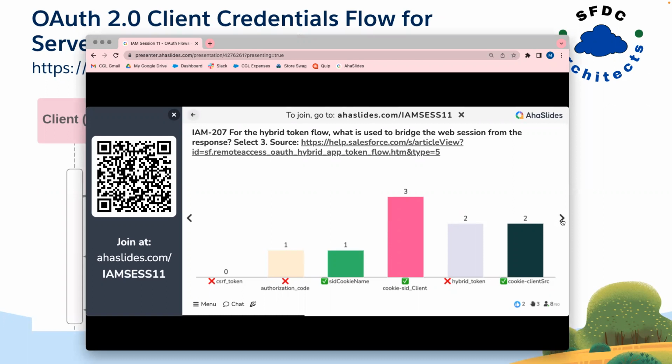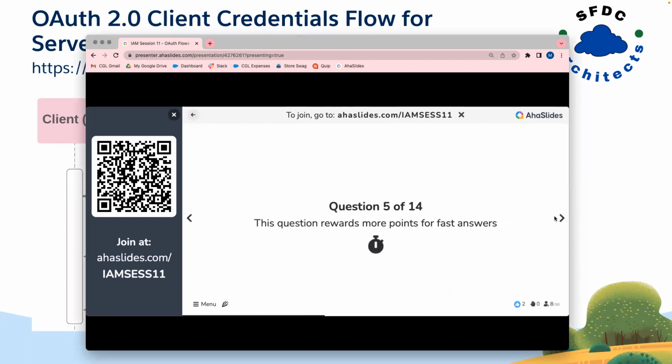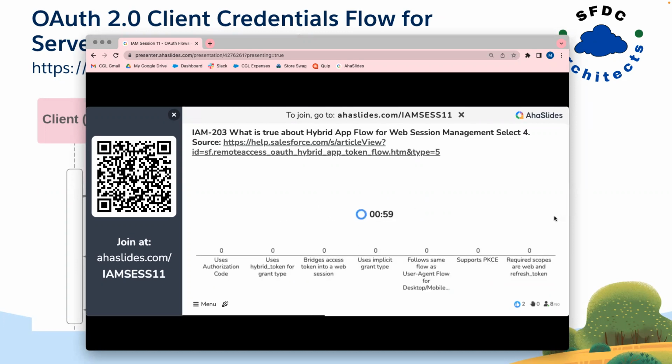Let's go to the next question. What is true about hybrid app flow for web session management? Select 4 answers.